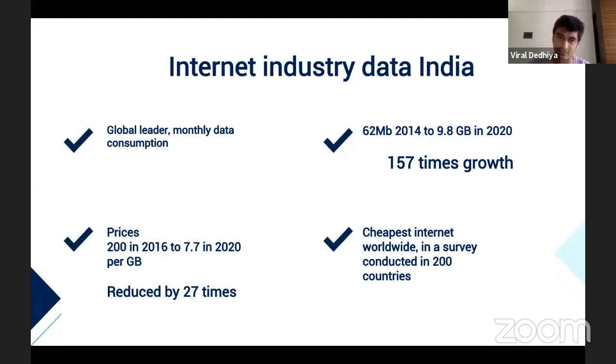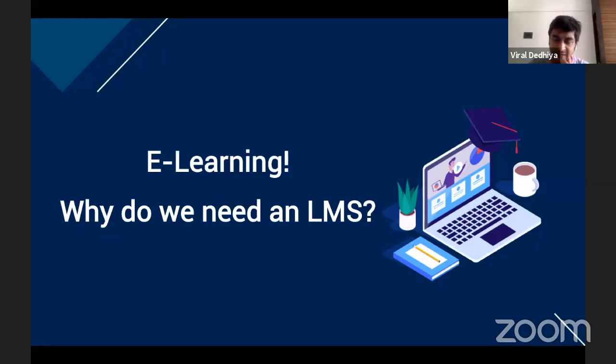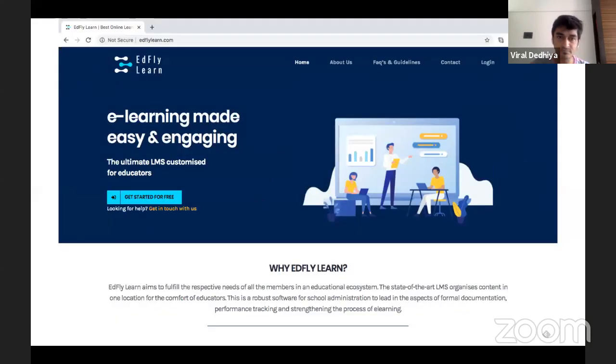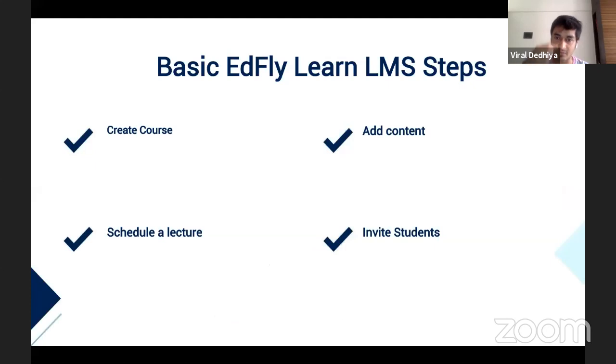Okay, so this is one thing. Why do we need an LMS? Towards the end of the session, we'll figure out what the features and benefits of using a learning management tool are. This is a question that we are going to answer throughout the session. Okay, so let's have a look at the basic things that you're going to do with the e-learning platform.